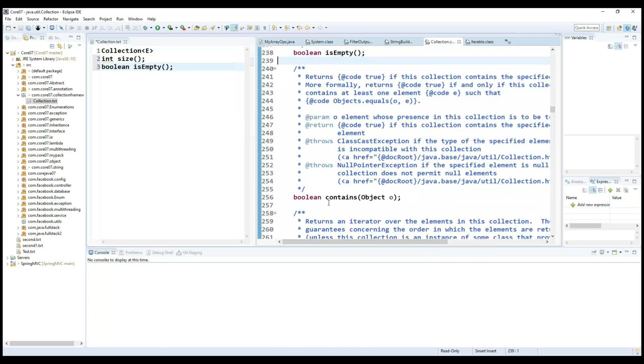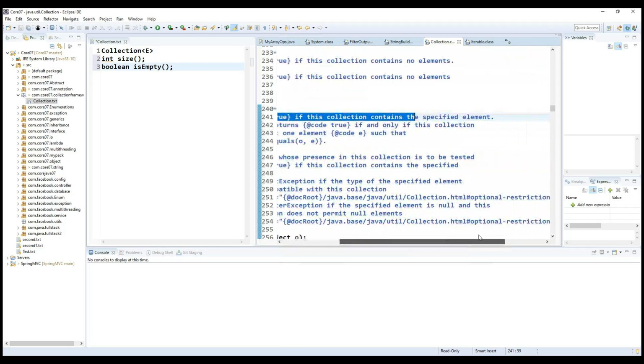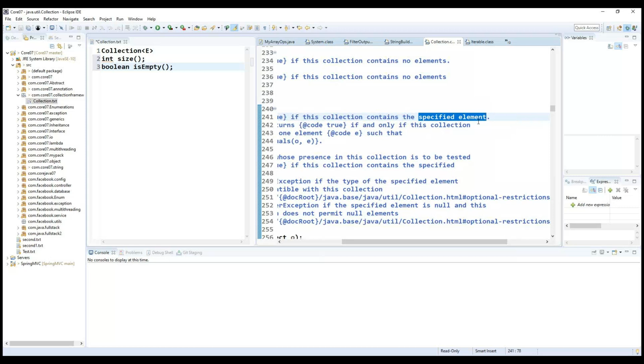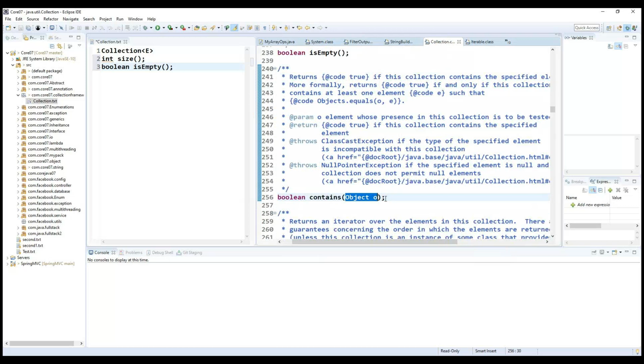Now you can see another important method, contains. By the name of each and every method, we can easily understand its purpose. It returns true if this collection contains the specified object, or specified element. Specified means whatever we provide in the parameter. If the collection contains the specified element, it returns true. Otherwise, it returns false.